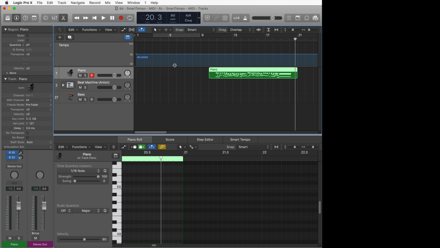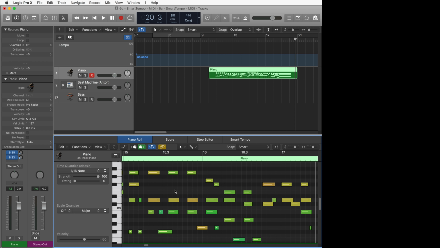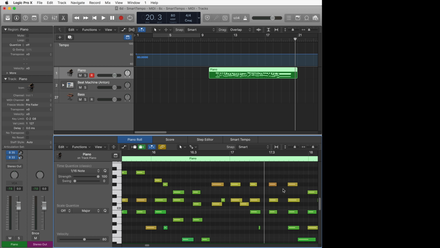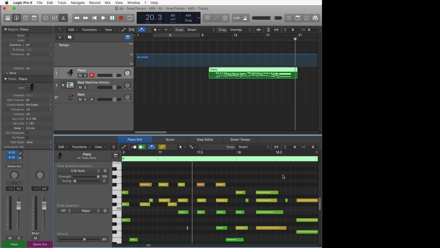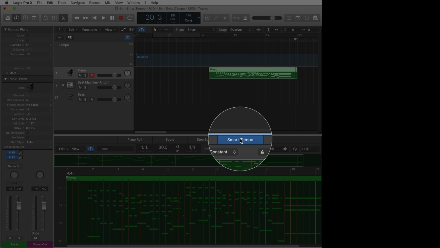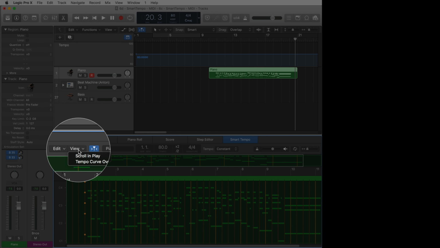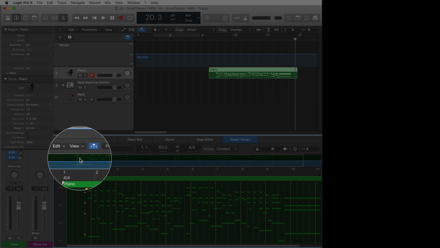Now I have the MIDI region, and when I look at it in the piano roll editor, I can see that it is not on a grid. Now we open the Smart Tempo editor the first time for a MIDI region. The interface is almost identical with the exception that it displays the MIDI events instead of an audio waveform. The beat markers that you see are based on the project tempo, which has no reference to the MIDI events because I recorded them without a project click.